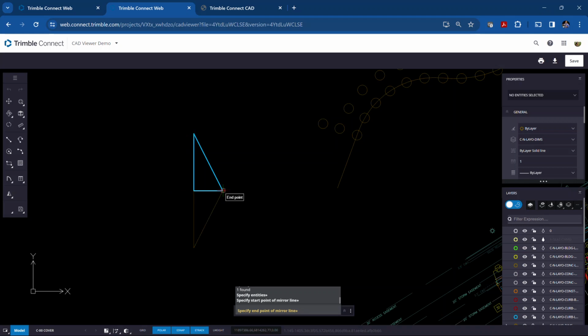If I pick this point here, it's going to mirror it this way. So if I click this point here, it's going to ask me, do I want to delete the source entity? If I want to make a copy of it, then I would say no, don't delete that source object. So I'm going to click no, and now it makes a copy of that object there.